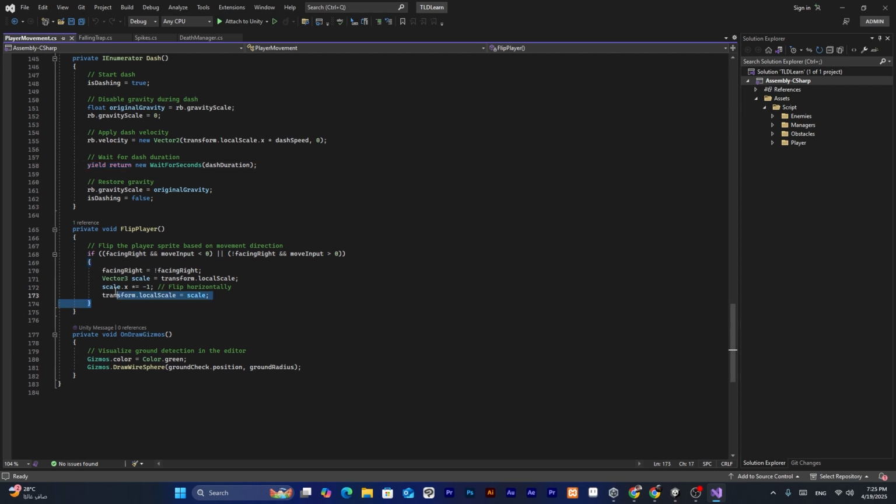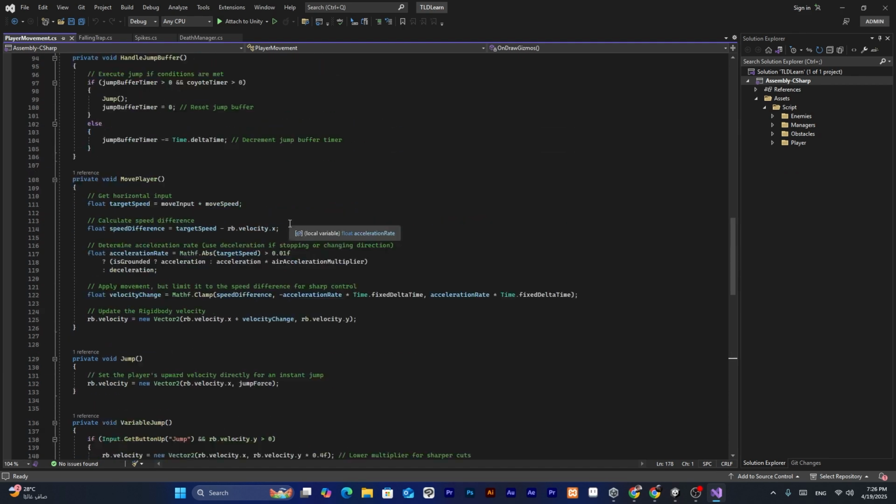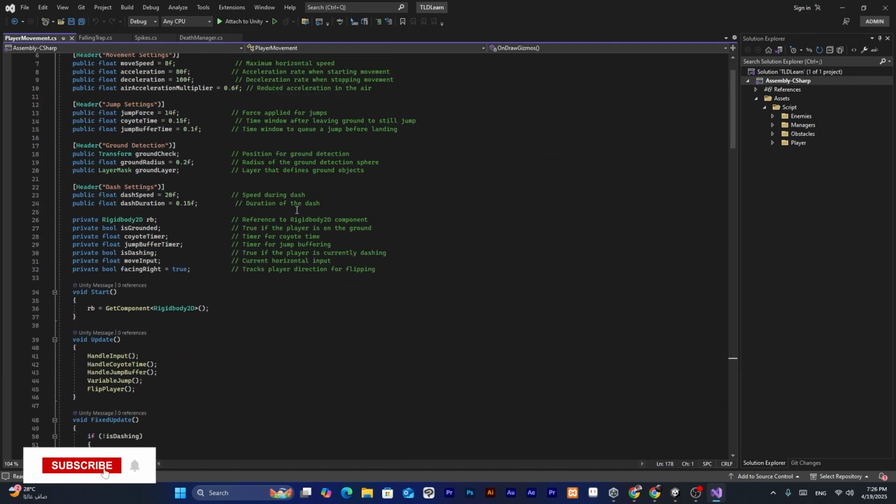And here we have a very simple flip player code, which everyone uses. You just multiply the x scale by -1 when he is facing right. And here we are drawing the gizmos for the ground check. So this is the player movement code. Extremely simple and not very complicated.